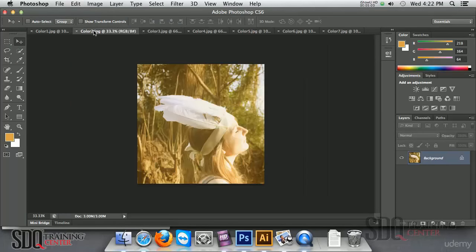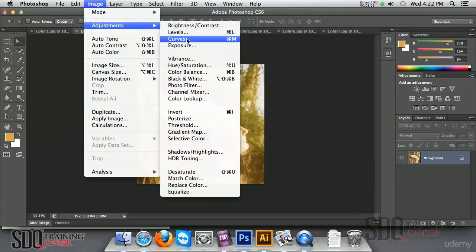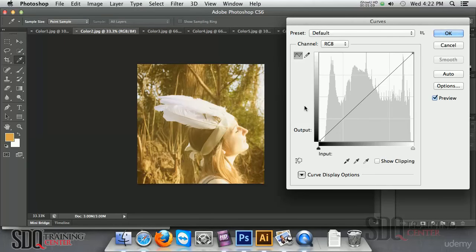Here we have another image. For example, on this one there is an excess of yellow. So we can go to curves. I noticed there is an excess of yellow, but at the same time it has a brightness problem. Let's work on the color problem first.